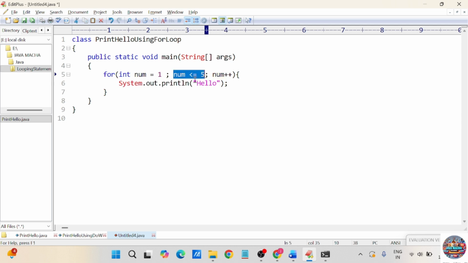3 less than or equal to 5, condition true, print hello, then updation 4. 4 less than or equal to 5, true, print hello, then number will be 5. Does 5 is less than or equal to 5? Yes. Print hello and come for updation. So number becomes 6. Is 6 less than or equal to 5? No. Condition becomes false. Come out of the loop.